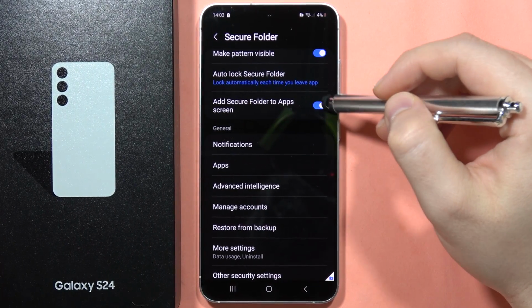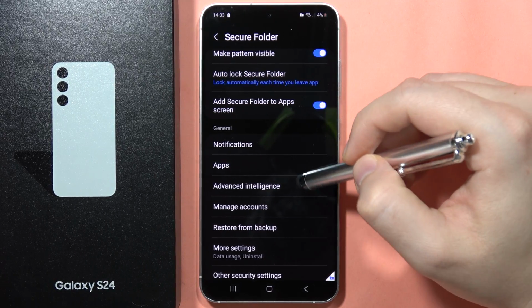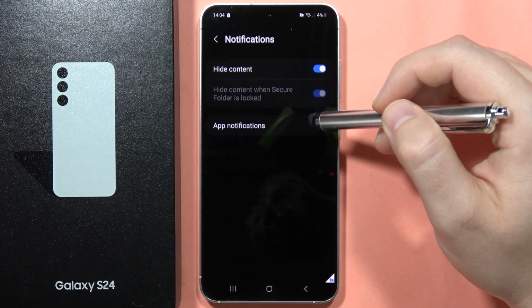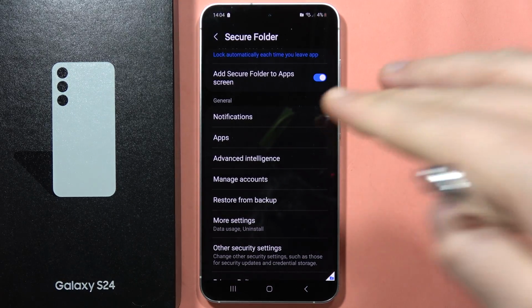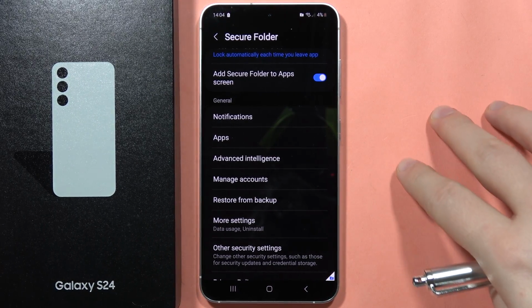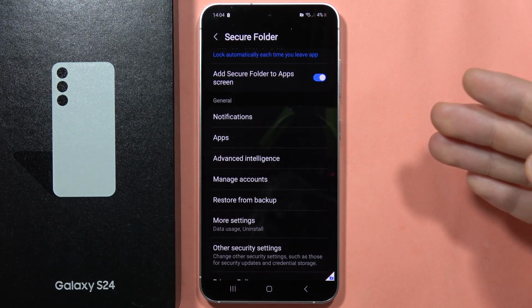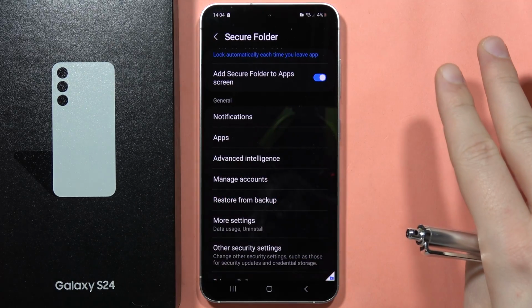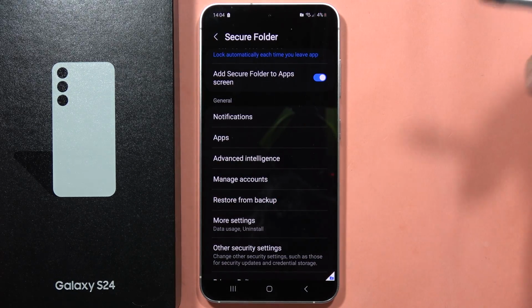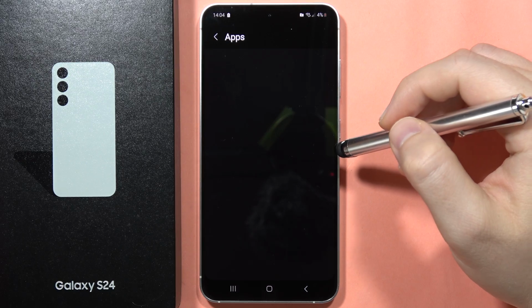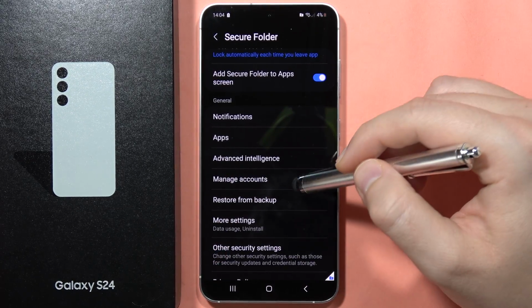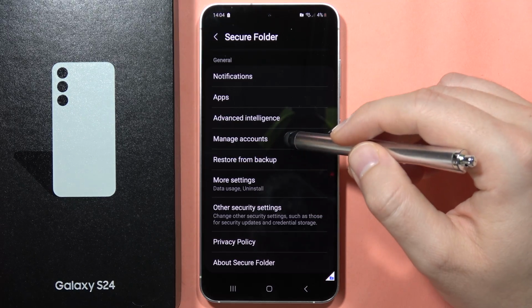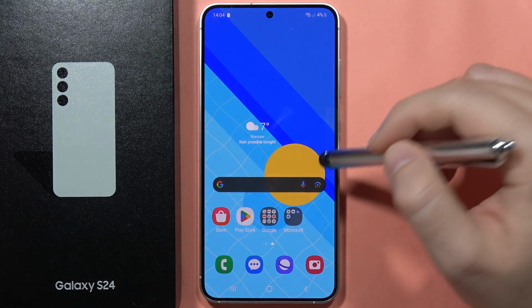Also, you can add the secure folder to the screen. And from here, you can adjust some other options like notifications. So if you put any application into the secure folder and you receive a notification, this notification will not be shown on the screen. So that's kind of useful. From here, when you open apps, we can adjust the apps. That's kind of obvious. But now let me show you how we can input some apps there.